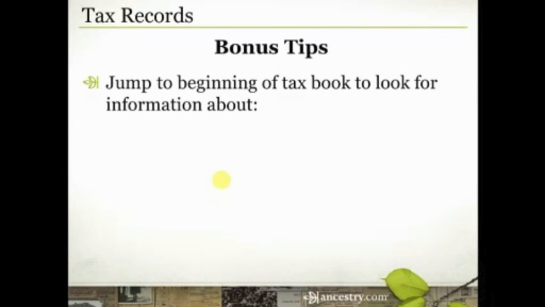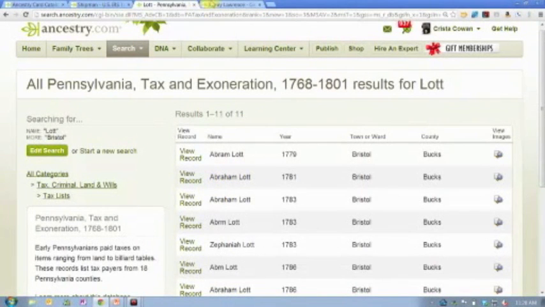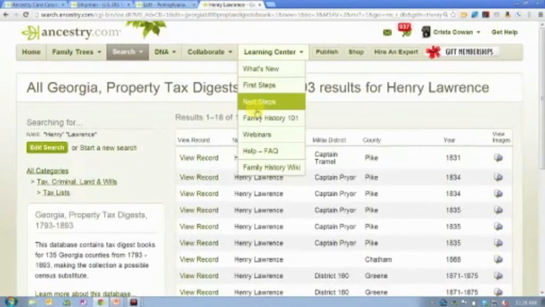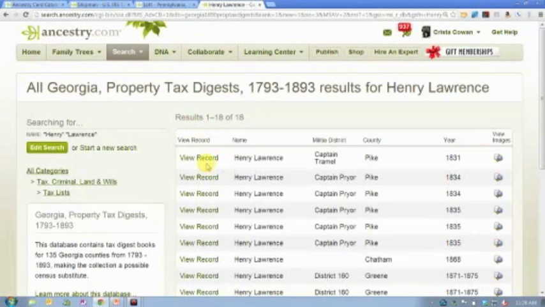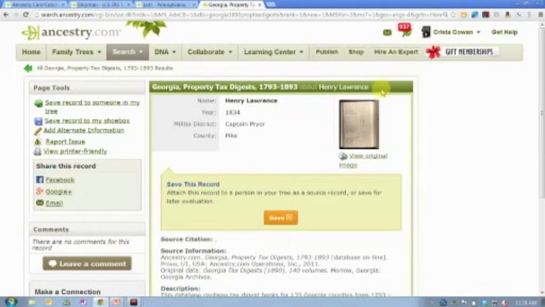Now, let me give you a few bonus tips when you're looking at a book, and let me show you. I haven't even shown you an actual image yet. Let's look at a couple of those. Let's pick up this 1834 tax list for Henry Lawrence in Georgia. These tax lists are gorgeous records. I just love them.